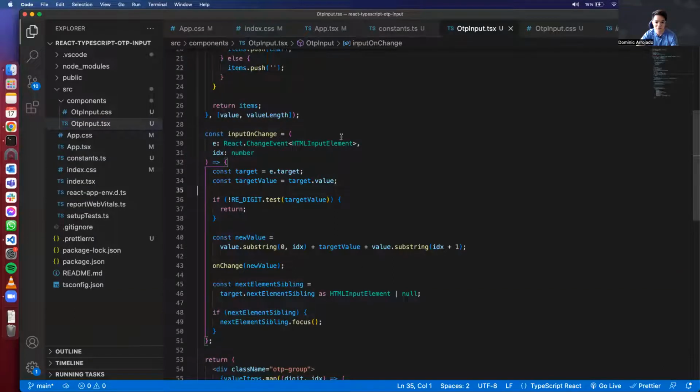So if we go back to our input on change, we're basically checking if it's a digit. And an empty string is not a digit. So it will not run anything or not do anything at all. So we can actually allow that so that we can handle the deletion part. So if it's not a digit and it's not an empty string, then we don't allow that. But if it's an empty string, then we allow that.